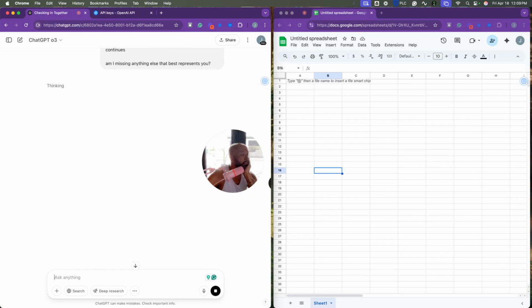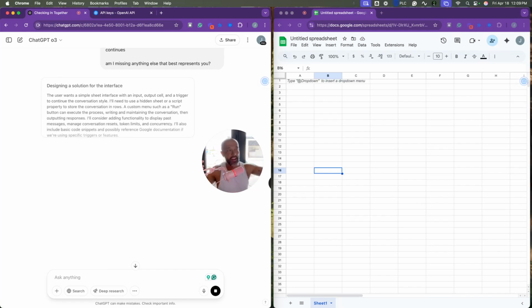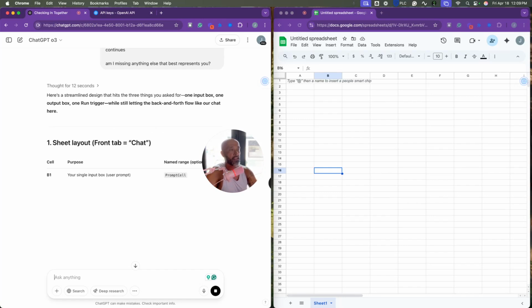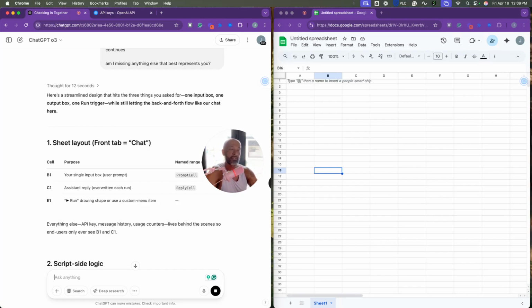Let's see. So it's thinking. Again, rather than just running with it, the habit for all of us is to just run and jump, like, yeah, I got it. But what I'm doing is I'm qualifying it, right? Here's the streamlined design. That's it, y'all. Do you see? I'm doing more qualification.